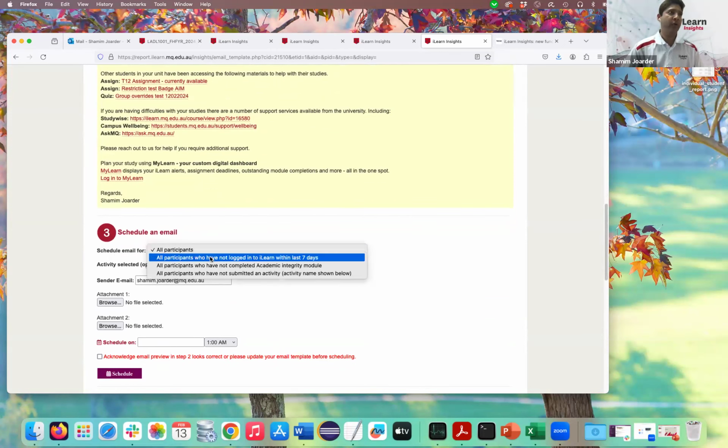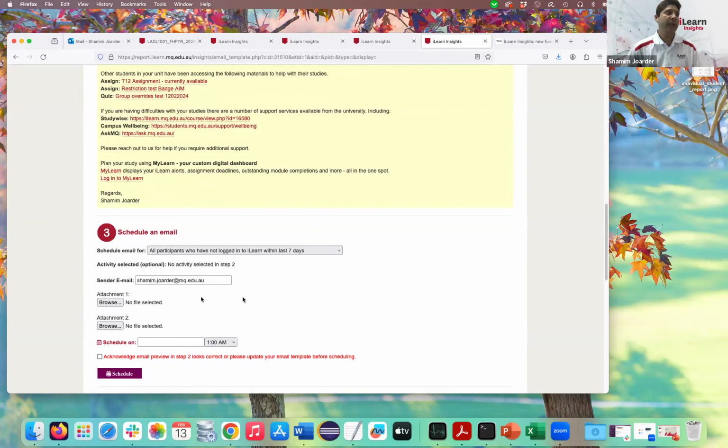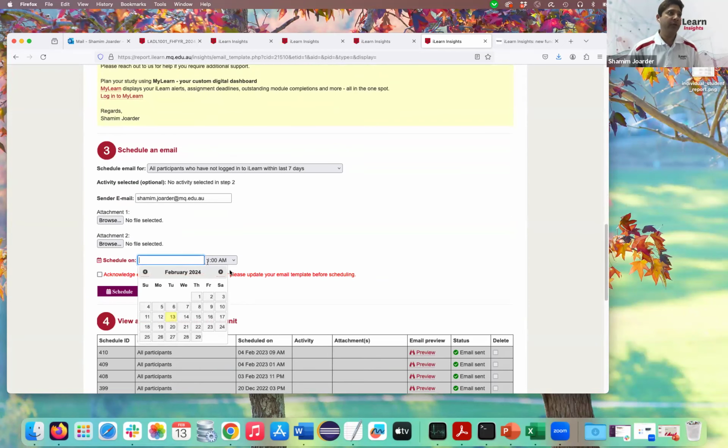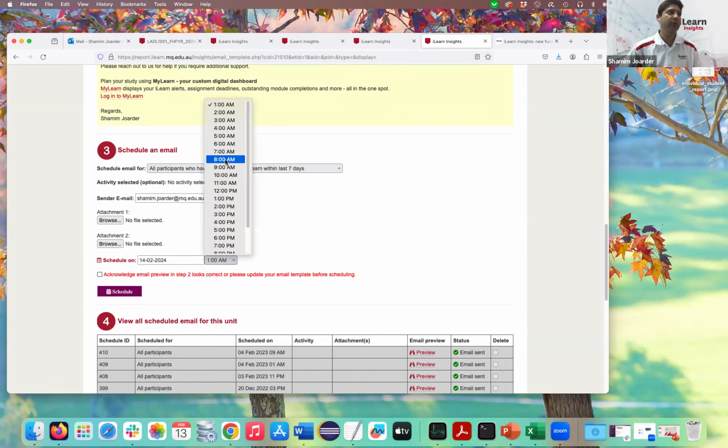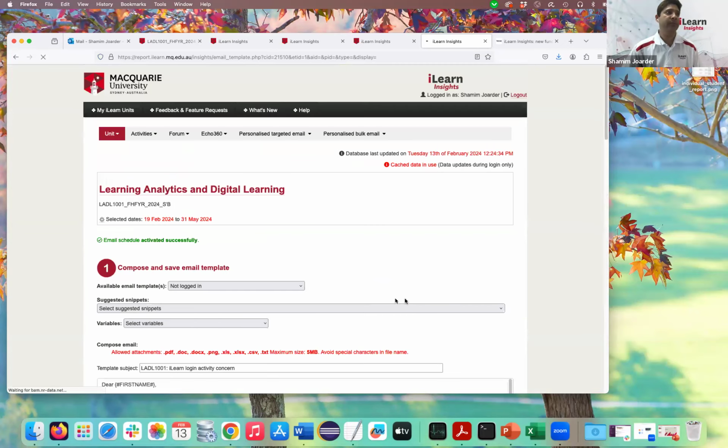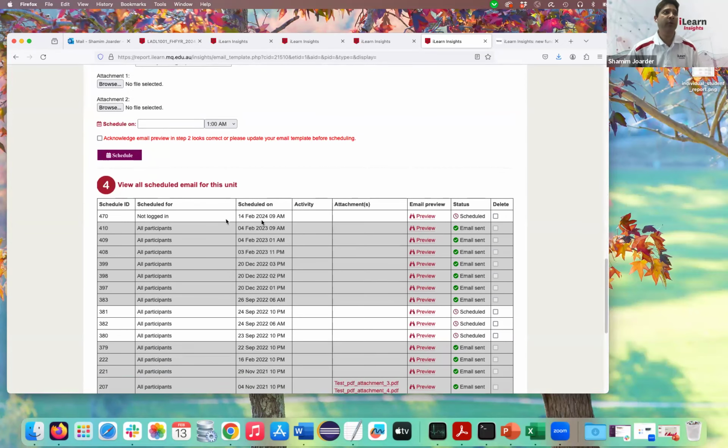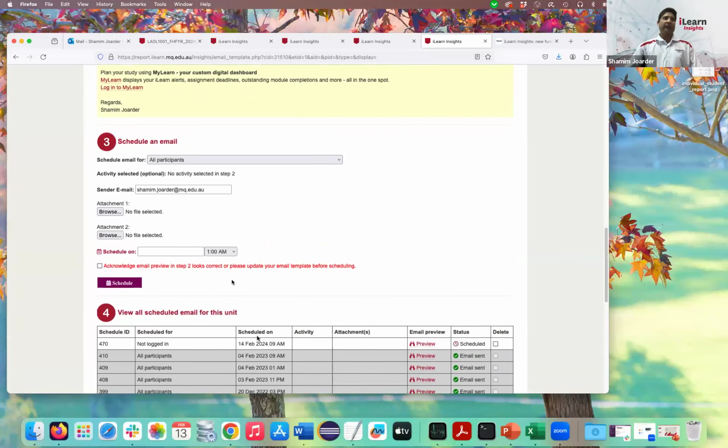You want to send to all participants who have not logged in within the last 7 days, right? And when do you want to send it? Tomorrow at 1 p.m.? Now, tomorrow at 9 a.m., right? Acknowledge and schedule. So it has been scheduled for tomorrow. Like that, the same email you can schedule this week, next week, another week, or whenever you like.